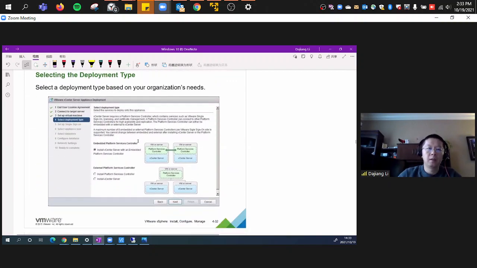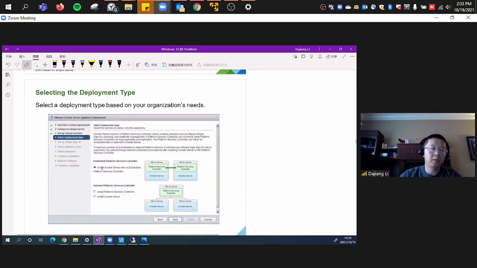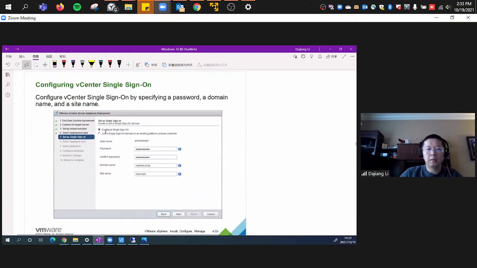Okay. And next, they will ask which platform you want to have. Normally we have the basic one, right? Combine everything together. And here they say single sign-on. If you have a single sign-on authentication server, you can just join it. If you don't have it, you can build a brand new one here. By default, administrator is the default name. Okay, you put your password, you put some brand new domain name, and you can name your site, like Halifax.